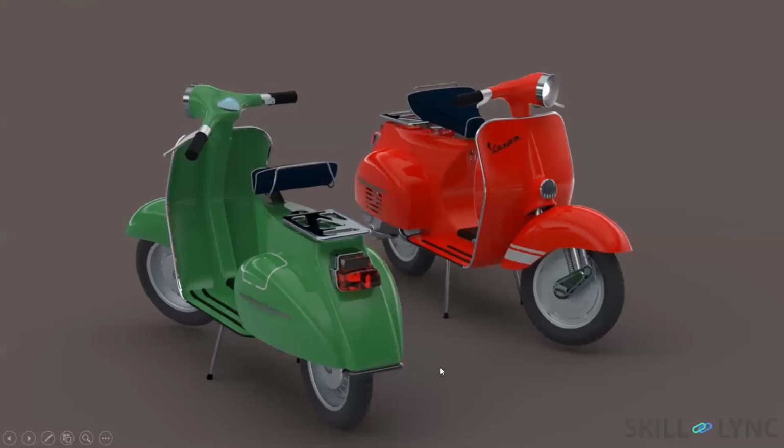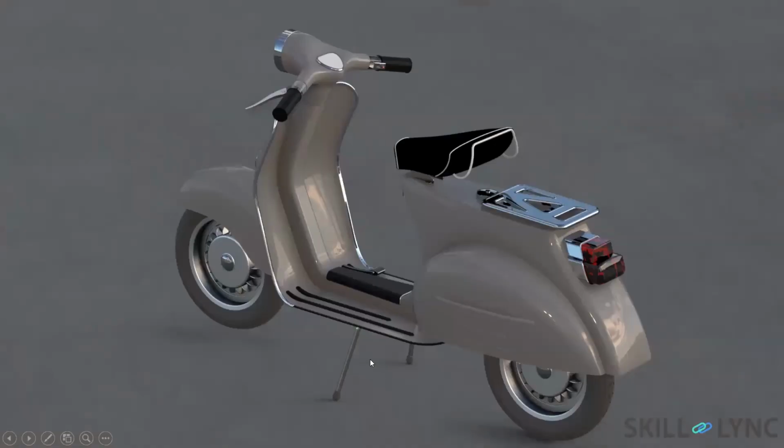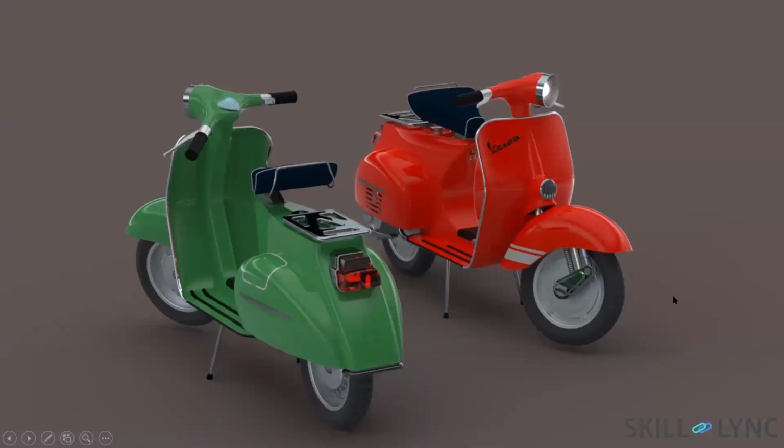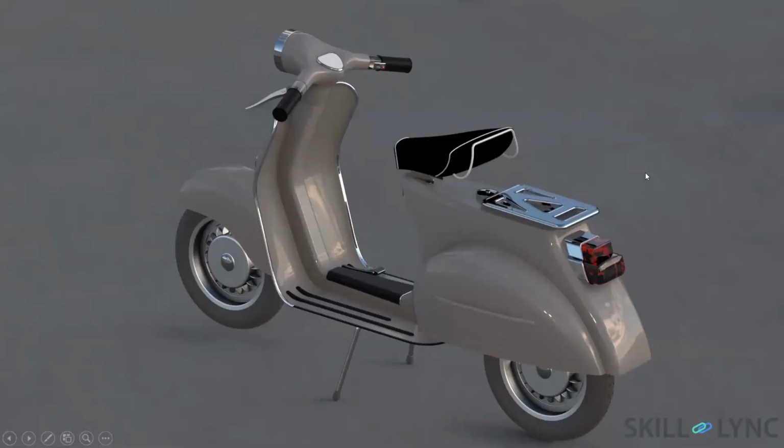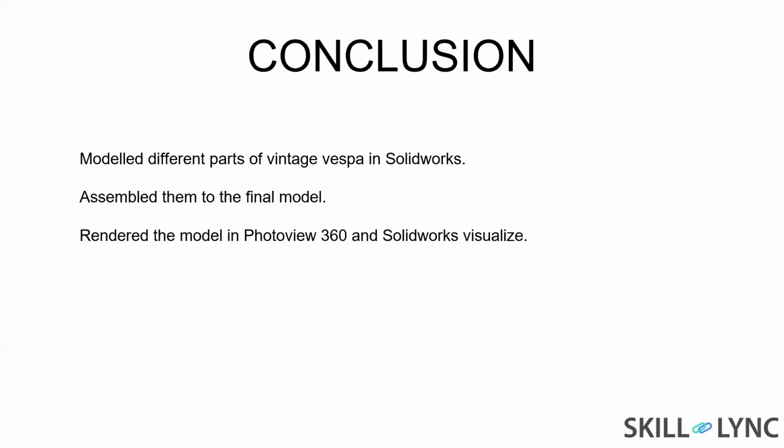I have changed the appearance and some background colors. This I have applied in a realistic environment. That means in the older one it was only a color. Here I have given a more realistic environment. And this is the conclusion: I have modeled the different parts, assembled them, and rendered them in PhotoView 360 and SolidWorks Visualize. Visualize was 2018.